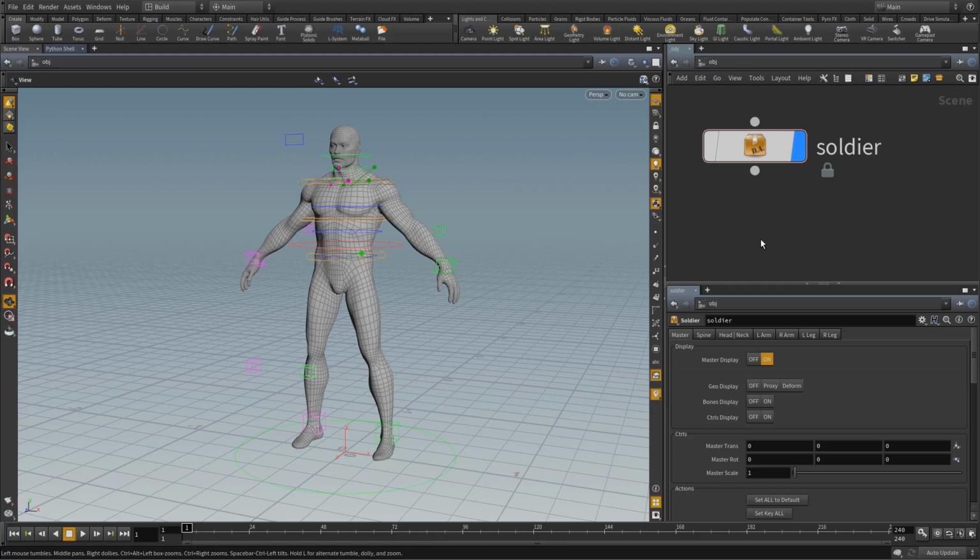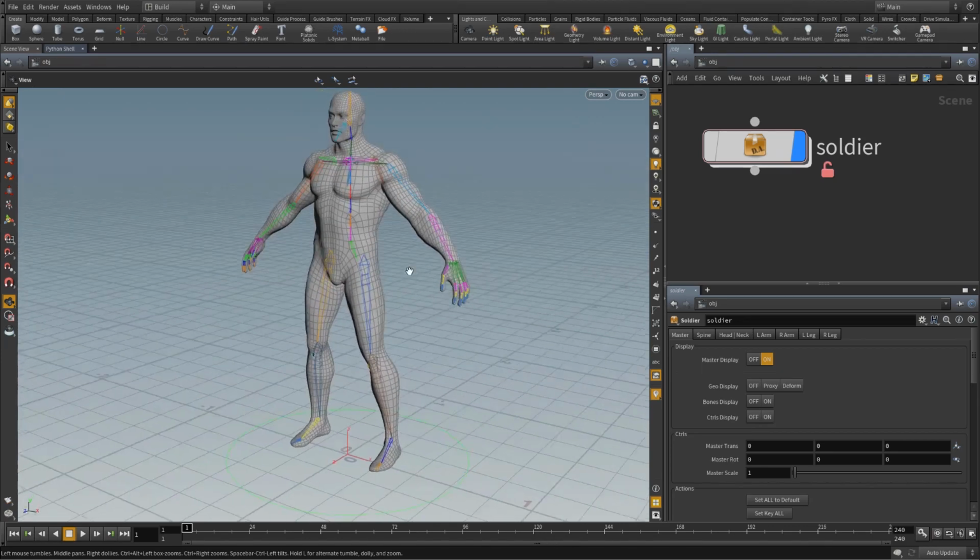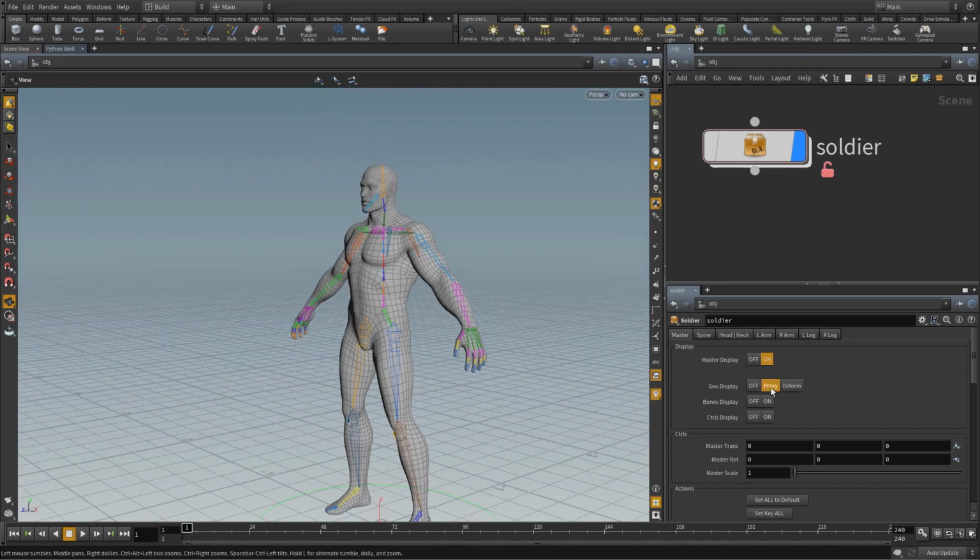So now it's time to rig our soldier. To start with, I've made sure that I've installed my soldier and instantiated him here in the network. You can see that he's a HDA and he's locked. So the first thing I'll need to do is right-click and allow editing of contents on this HDA. And then I'm going to turn off all of my controls, and I'm going to turn on display of all the bones. Right now we're viewing the proxy, but I'm going to turn that to deform.